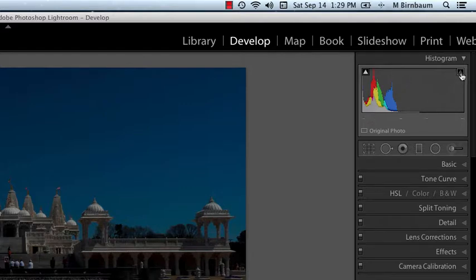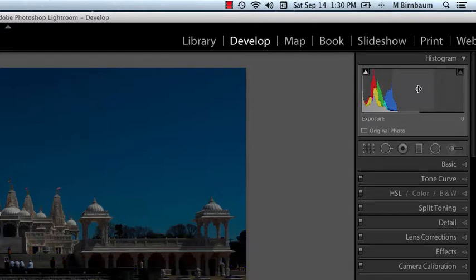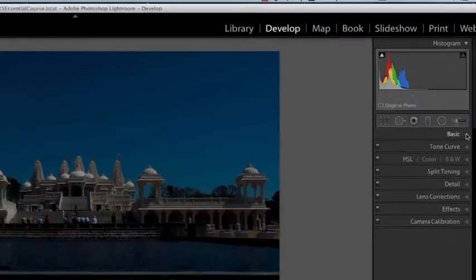If we click on this triangle up on top, it shows us our highlight clippings. And there are no highlight clippings right now. If we slide over the left triangle, we have a lot of the photo that's in the black area and showing shadow clipping. Everything blue is showing a shadow clipping. So let's go to the basic panel and see if we can correct any of this.